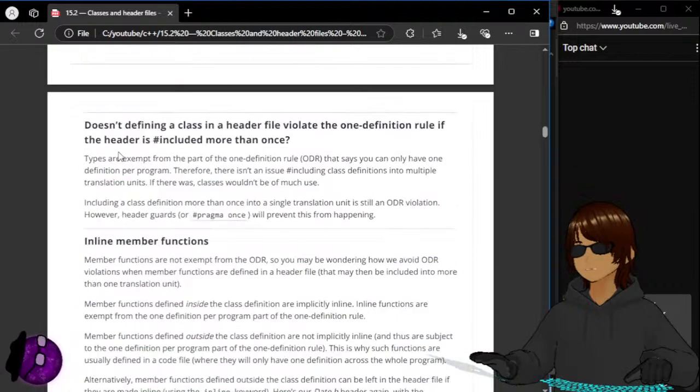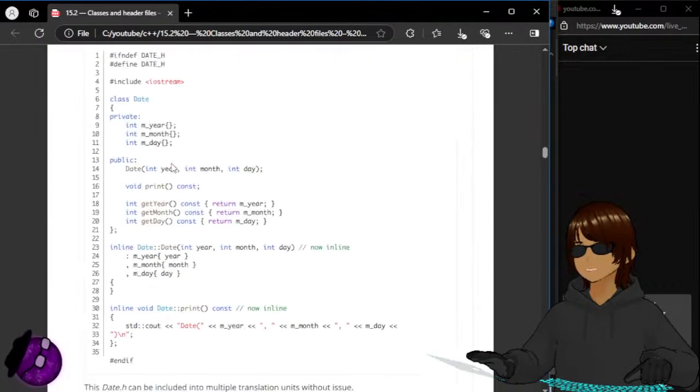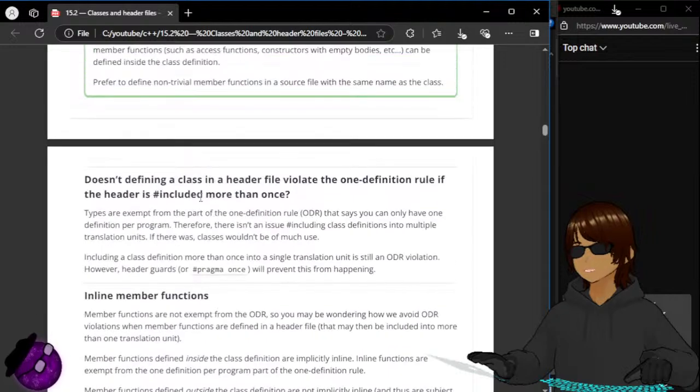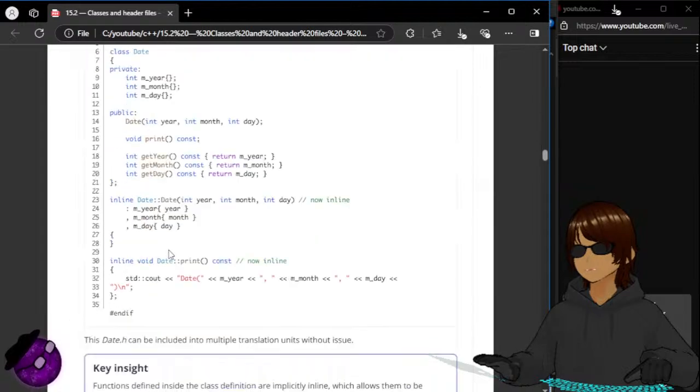When they say types are exempt, they mean only this part, right? So this can be in types are exempt from the one definition part of the one definition rule. Okay.